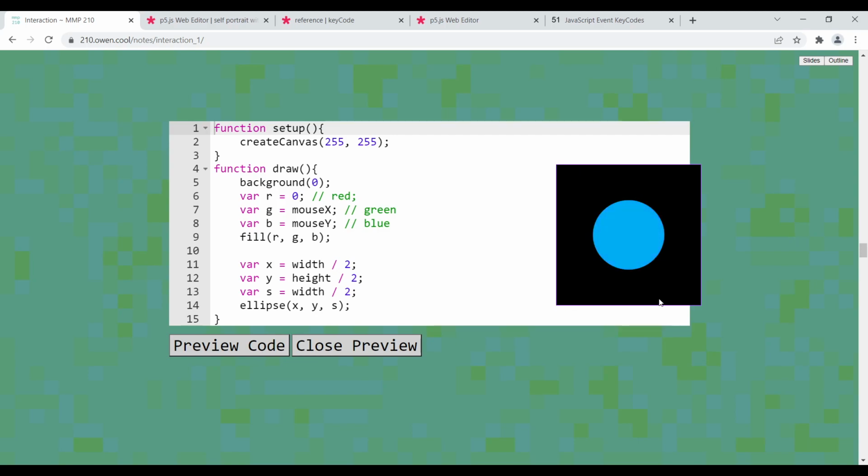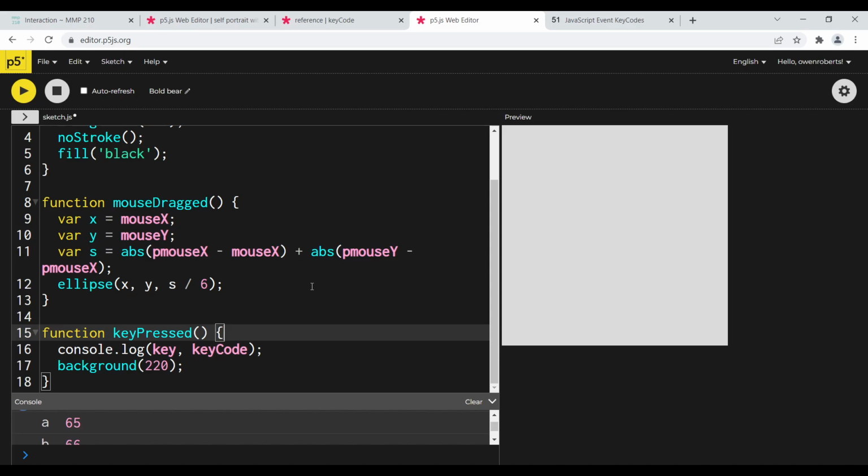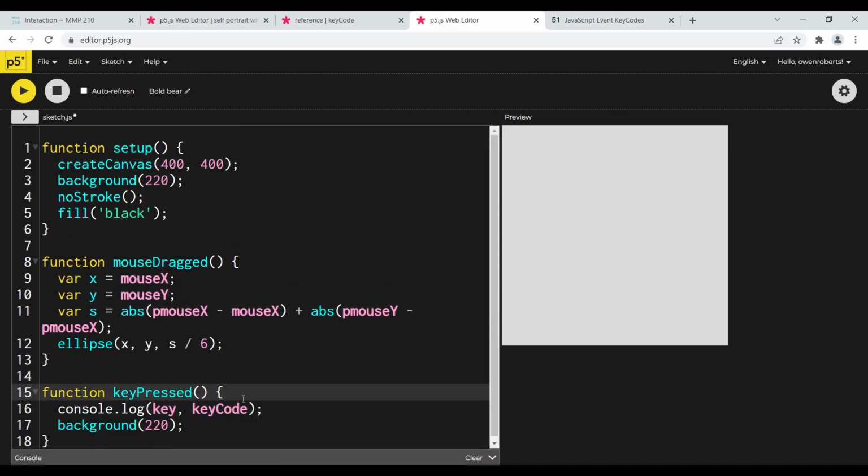So I'm mapping this color to my mouse position. And one thing you'll notice with this is that the canvas is 255 by 255, which is the maximum range of our color value. So that's done on purpose. So let's look at this example, but we'll change the canvas value. Let me just start a new sketch.